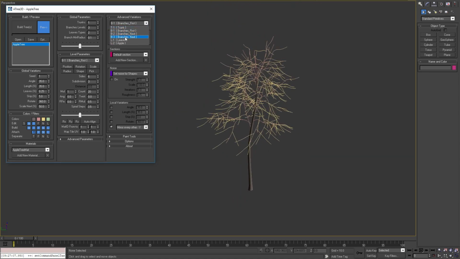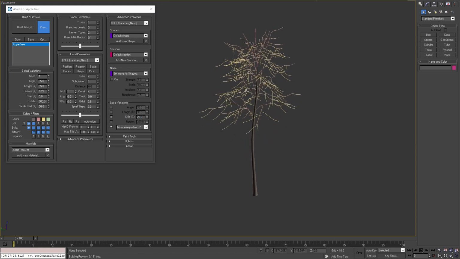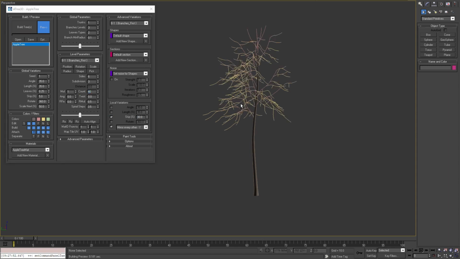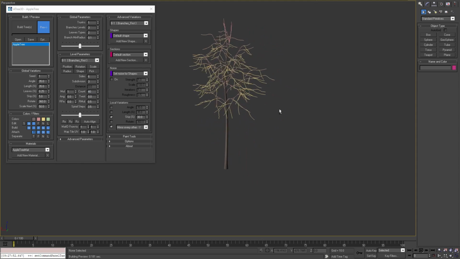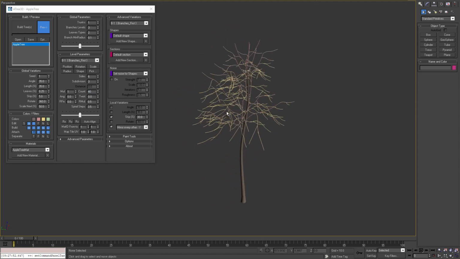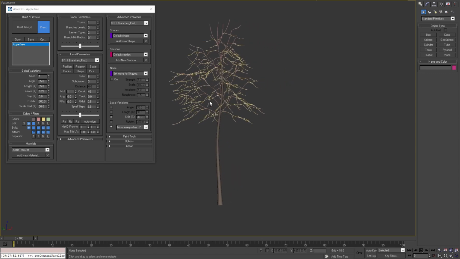I can set the skip value for the third level branches to 20%. Then I will adjust the first level branches by setting the skip parameter to 50%, and by doubling the count value in the level parameters. As we can see, with these adjustments, we have a lot more variations and the tree is looking more realistic.